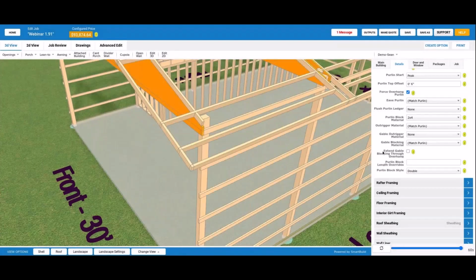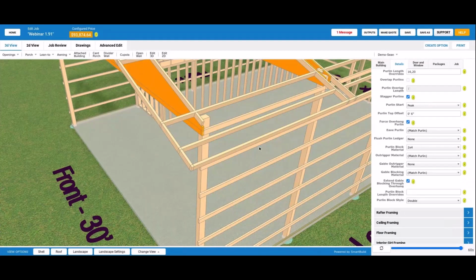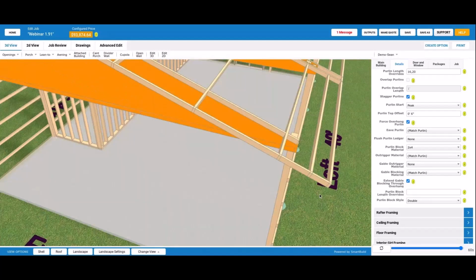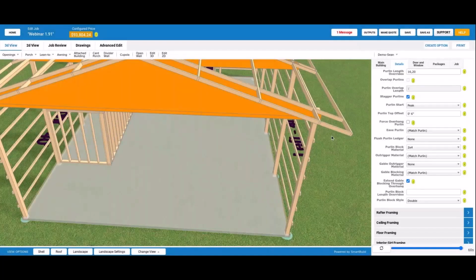The other thing that is new is this force overhang purlin, we're calling it. And that is this purlin here that you can see in the actual overhang space itself. So I'm forcing that to come in. It's just a new material that it's really treated like an overhang, but you can force that to come in, or it's treated like a purlin. You can force that to come in or not. So if you do want that, you can turn that on.